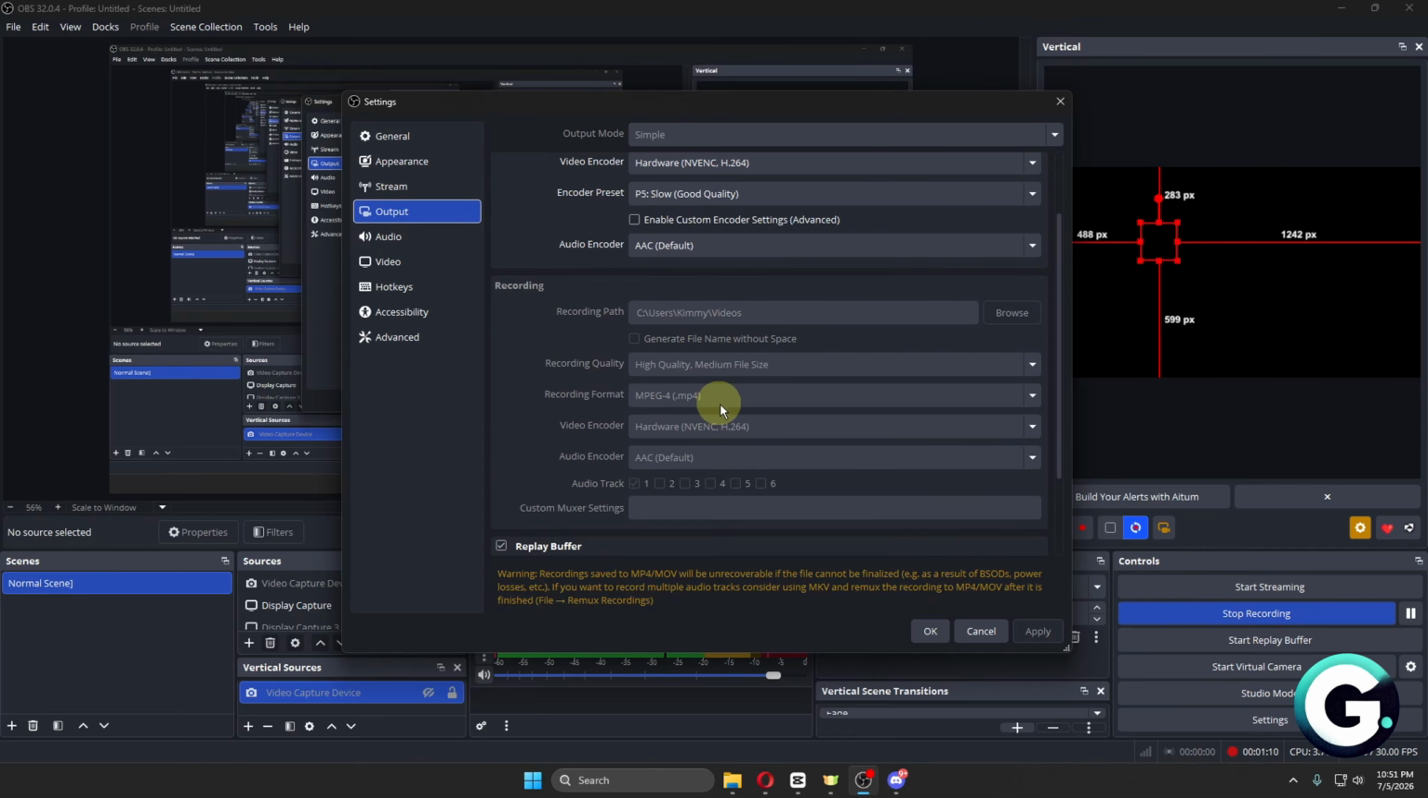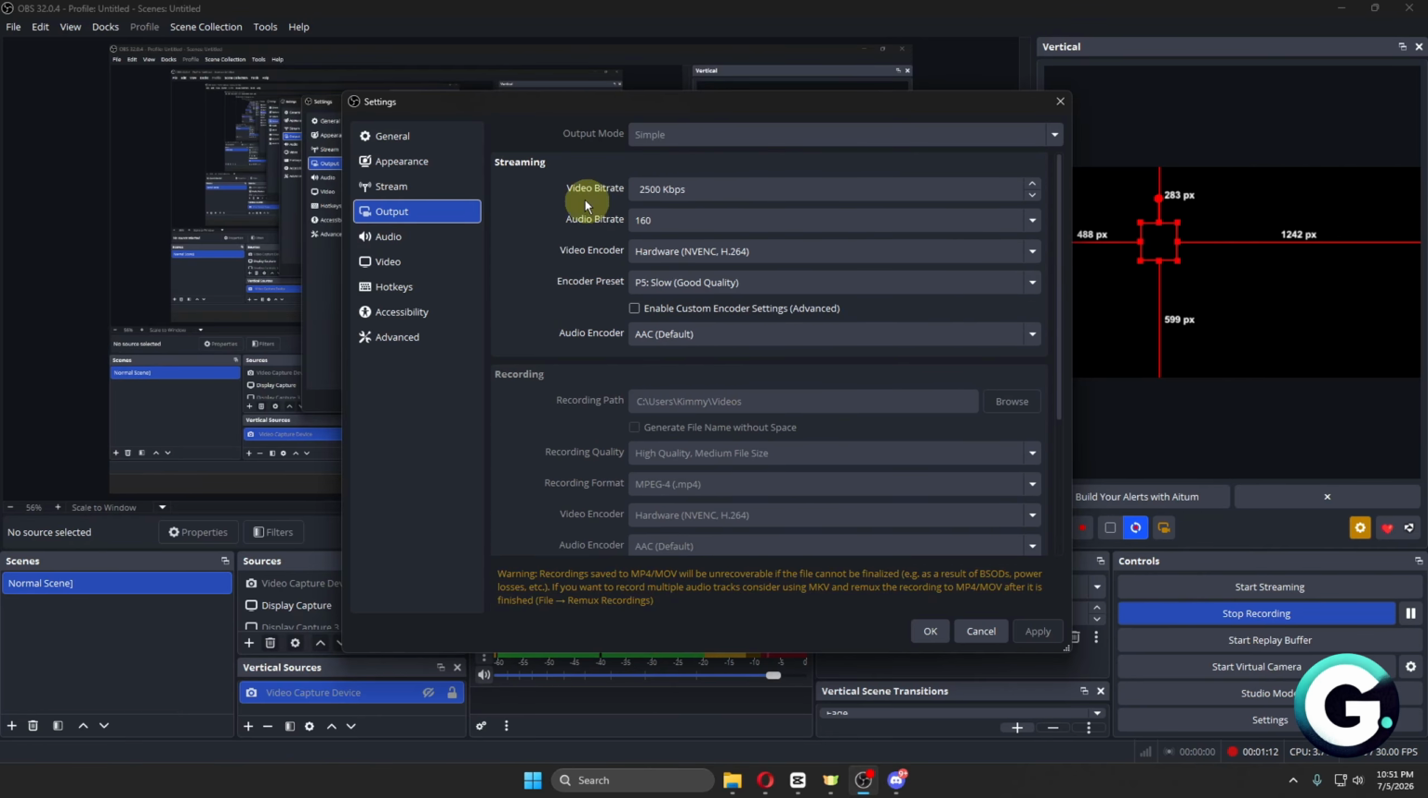Now, also inside this page, you have the recording or you have the streaming option. So in here, you want to make sure that your bitrate is high. So in our case, let's go ahead and set this somewhere around 7,000. For audio bitrate, we have the ability to edit this. Same thing with the video encoder preset.